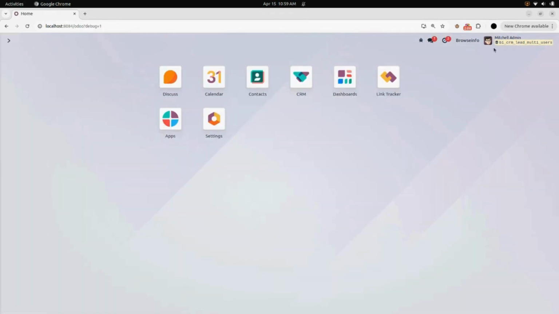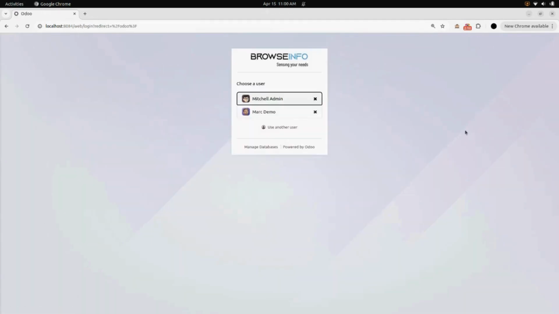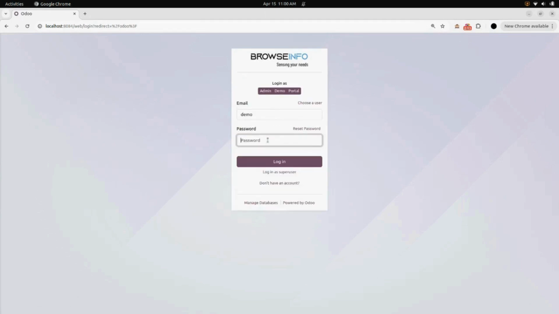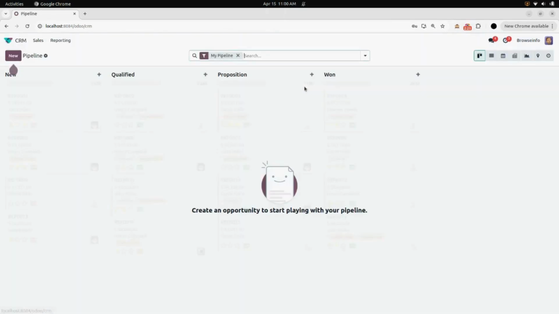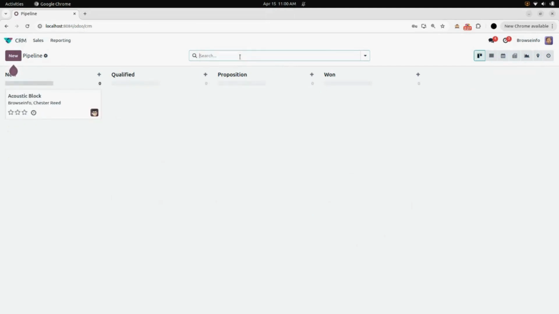Here we will log out from Michelle admin and we will log in from Mark demo. Enter your password and log in. Now here you can see we have been logged in from Mark demo. Now go into the CRM and in here you can see the pipeline we just created from Michelle admin.